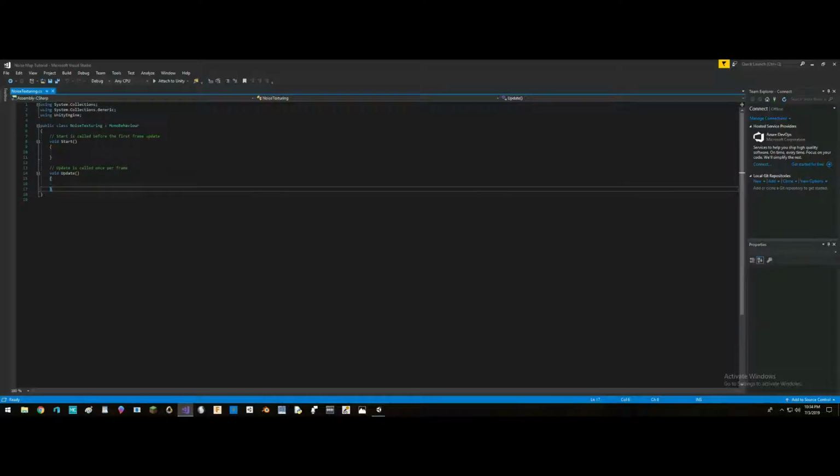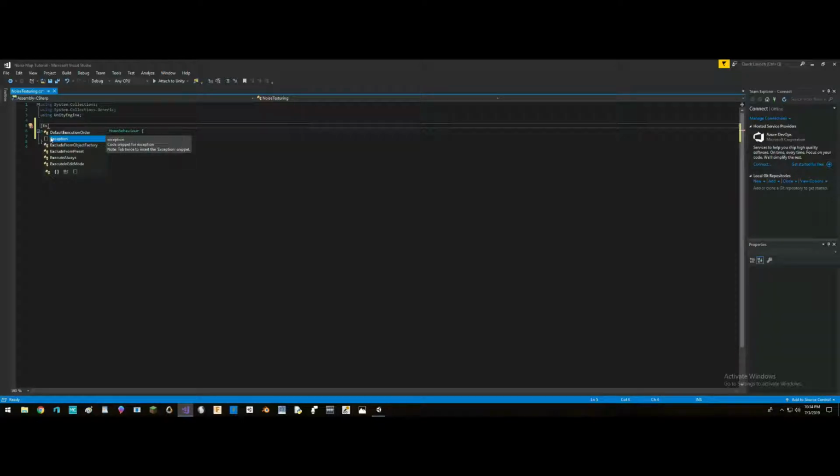Alright, so let's delete the starter code. And at the top, just type in ExecuteAlways in square brackets, and this will allow the script to run in edit mode. You can also do ExecuteInEditMode. There's a couple different ones, but I like Always so that I can press play and do stuff.